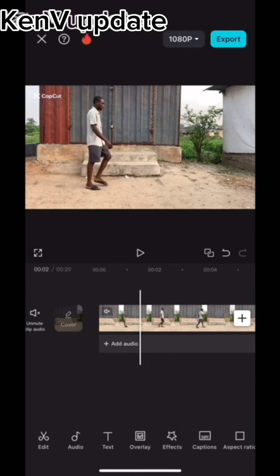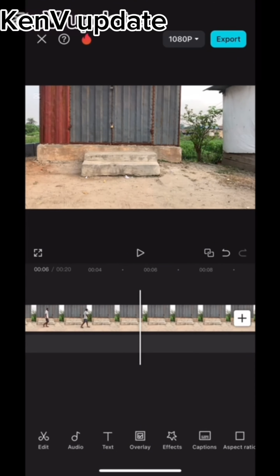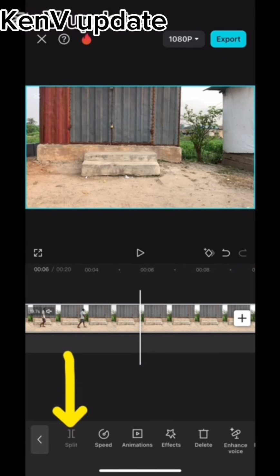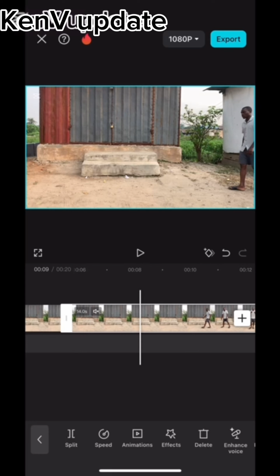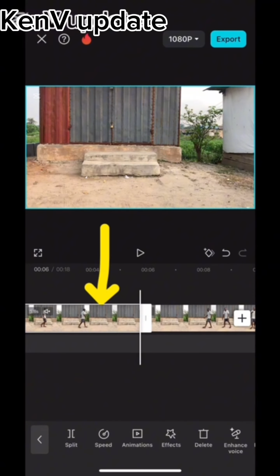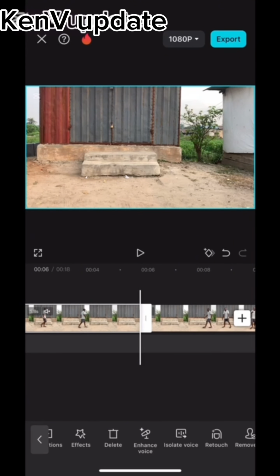Okay, then you start scrolling, immediately you pass, you click on the video again and make a split. Before you start coming back, make another split here, then you delete the center part. Okay, click on the first part, go and look for overlay. So click on the first part of the video, locate overlay, guys, click on overlay now.